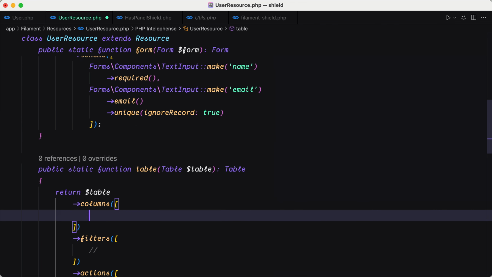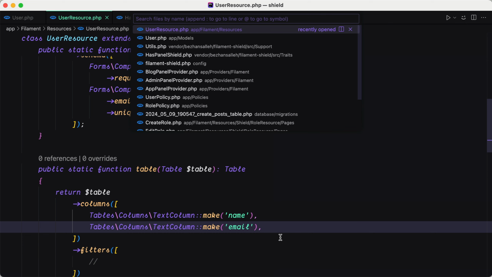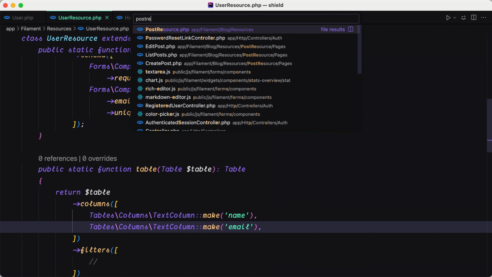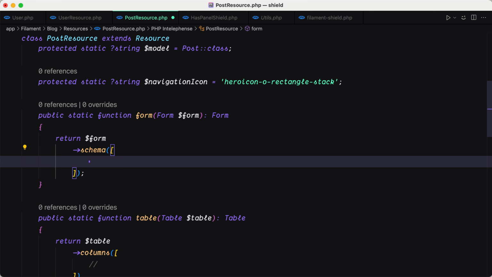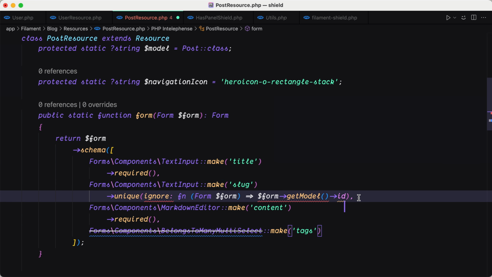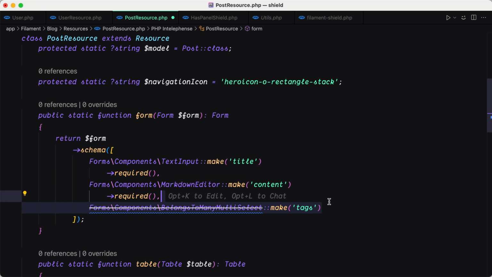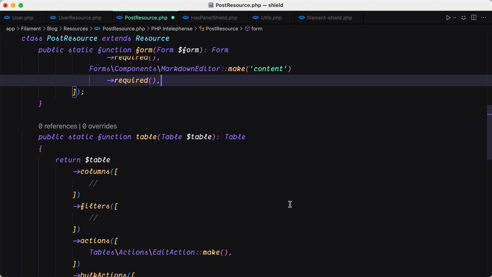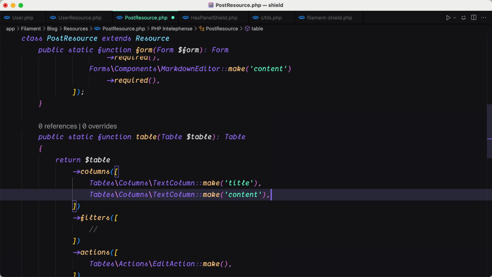Okay, for the columns, I'm going to add the name and the email. Okay, let's open now the post resource. And here add the title and the content, not tags. Add also columns here, the title and the content.